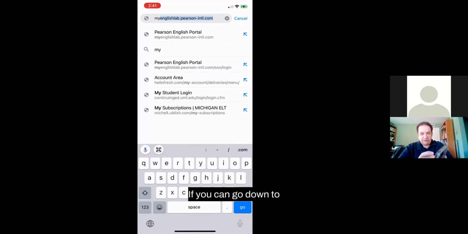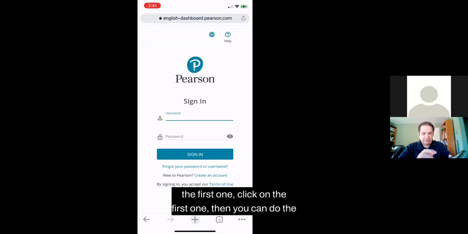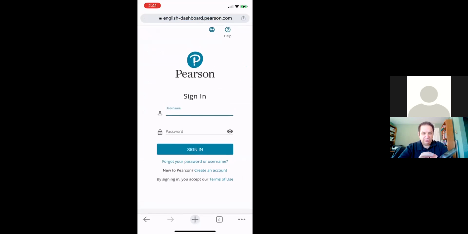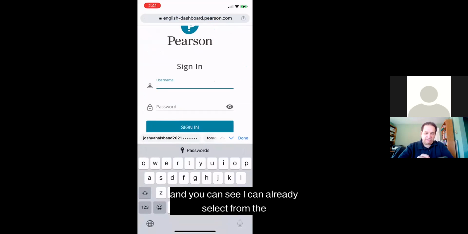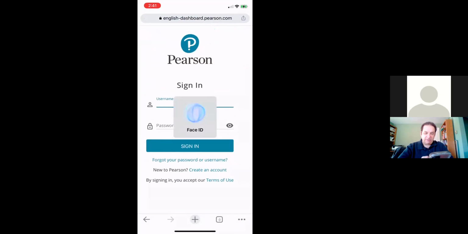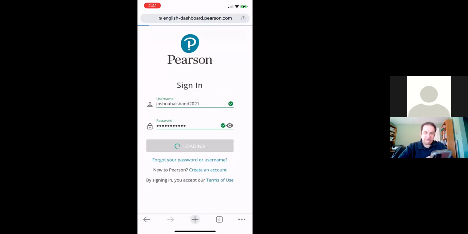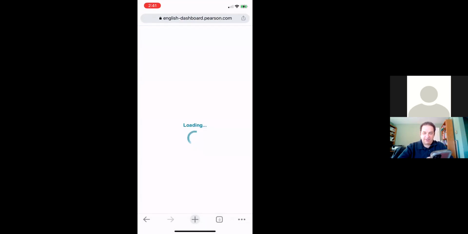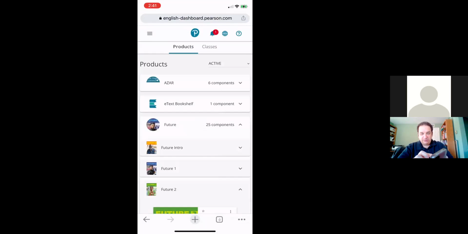You can kind of go down to here. I think you can go down to the first one. Click on the first one. Then we can do the sign in, right? So I sign in, and you can see I can already select from the bottom, and then I do the Face ID, and then I click sign in. And it comes up with my dashboard.